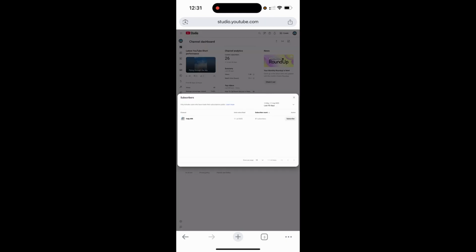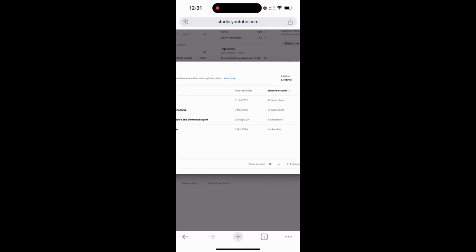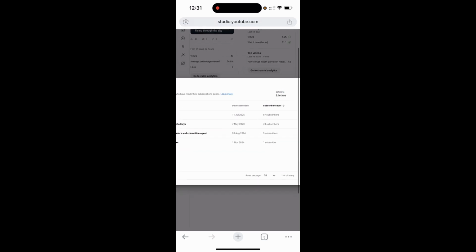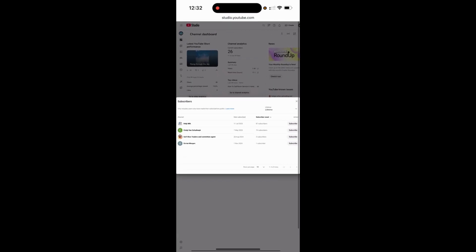Then you can go ahead and filter these through lifetime and you'll be able to see everyone who's subscribed to you. Now bear in mind, you're only going to see the people that are subscribed to you that have their subscriptions public, but with this information you can see who's subscribed, who has their subscriptions public.